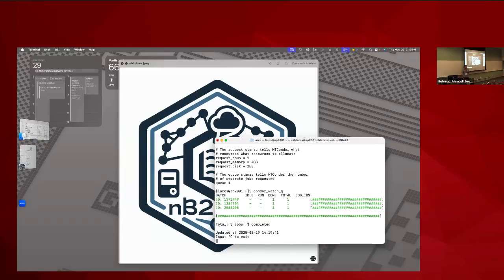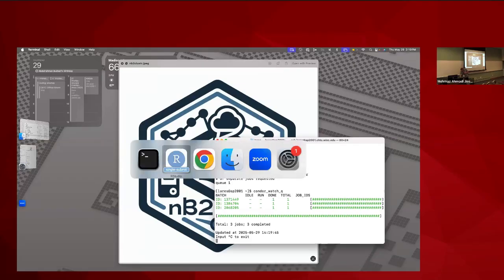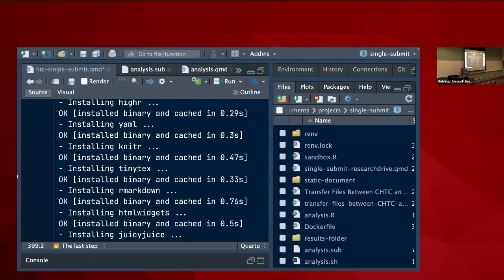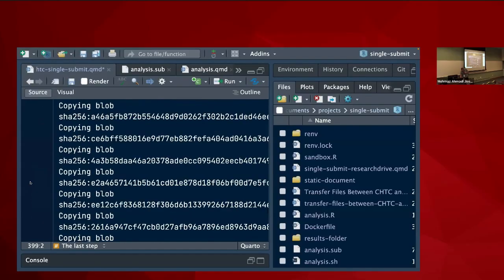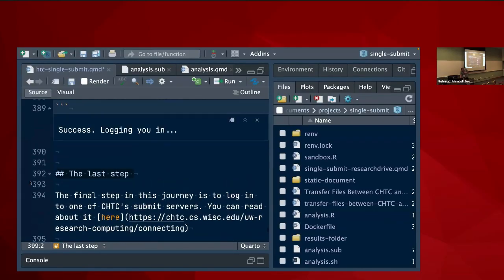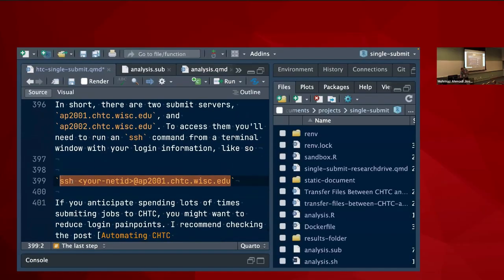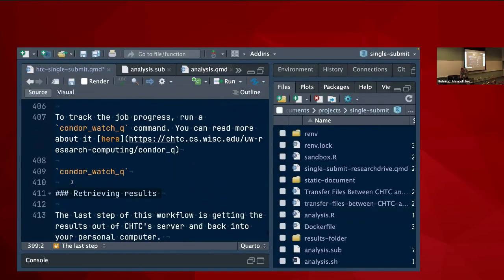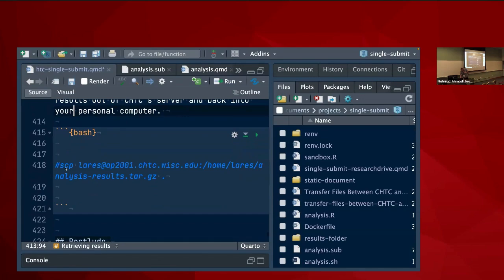At the end, as you can see, it ran. And to make sure that it did run, we can come here. He scrolls down the code and text. The last step is we run that, and we're gonna try to get those results back into our laptop.